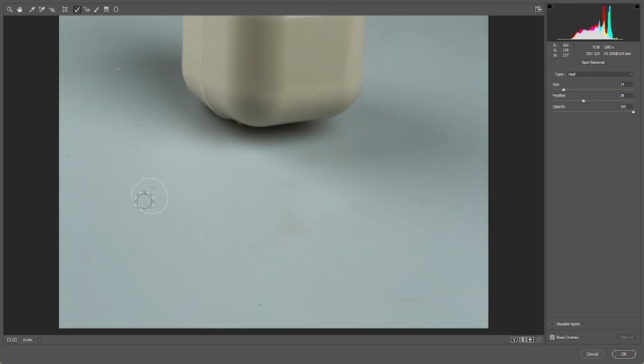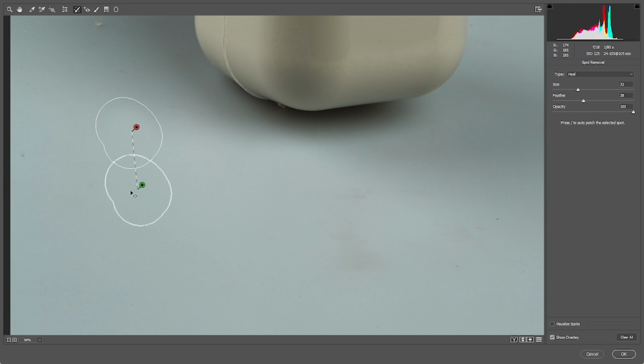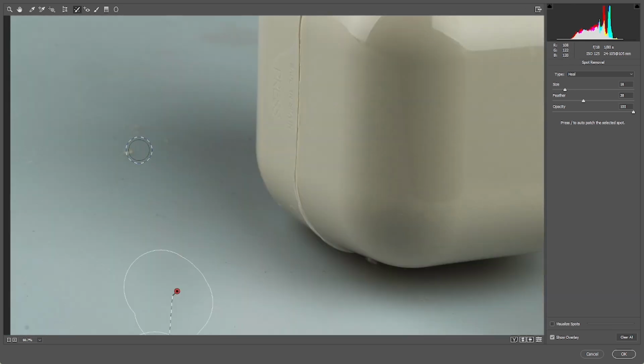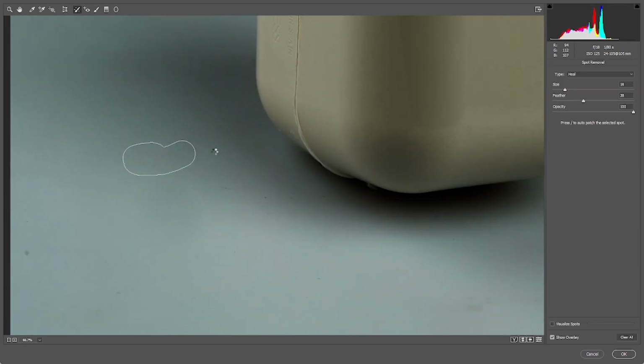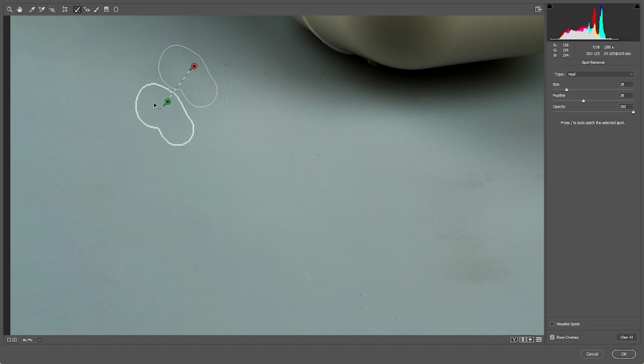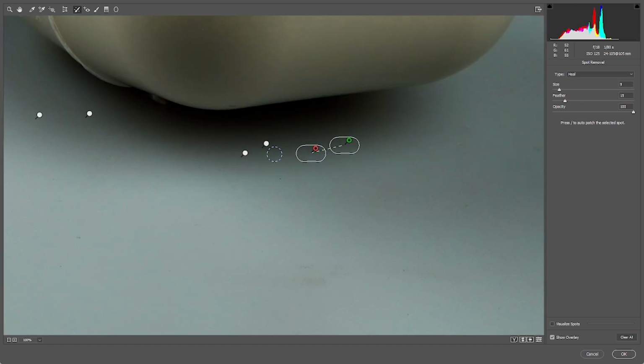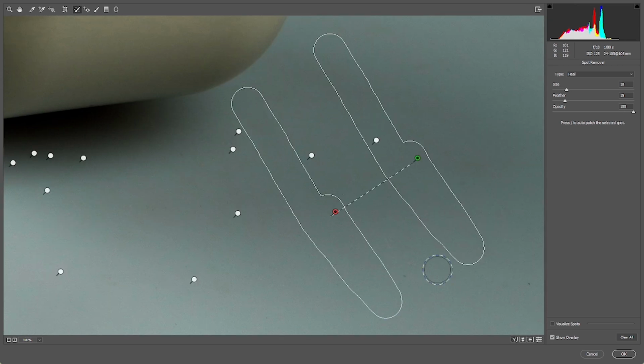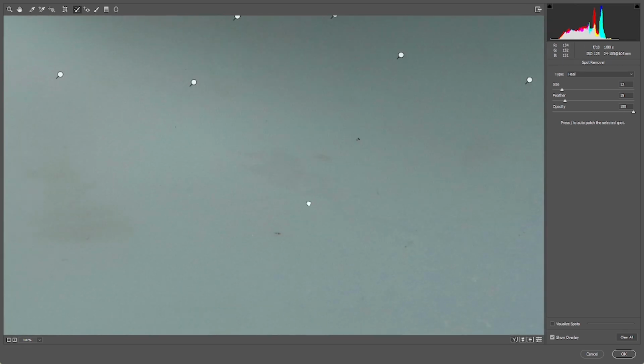With the Healing tool selected, let's fine-tune its settings. Ensure that Heal mode is chosen for the best blending results. Next, adjust the size slider to match the approximate size of the imperfections you want to remove. For a soft edge that blends seamlessly, set the feather to a low value, typically around 15 to 20. Finally, keep the opacity at 100% to ensure complete removal of the dust or scratch.